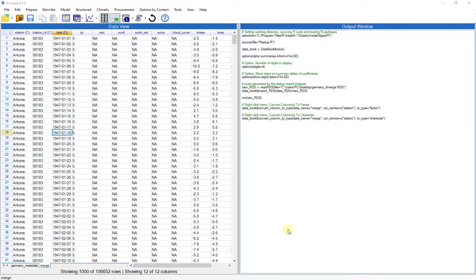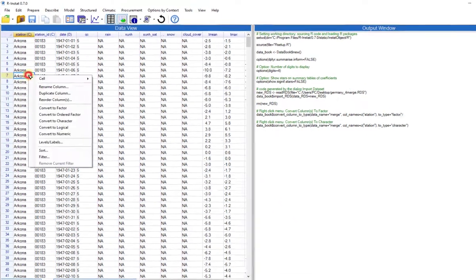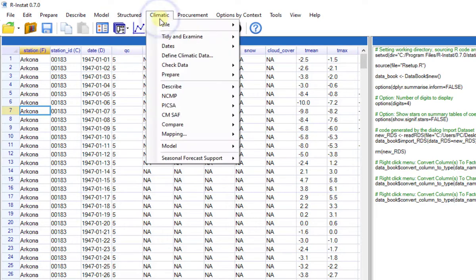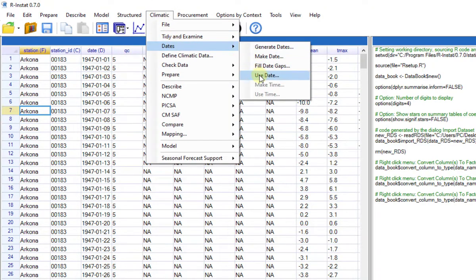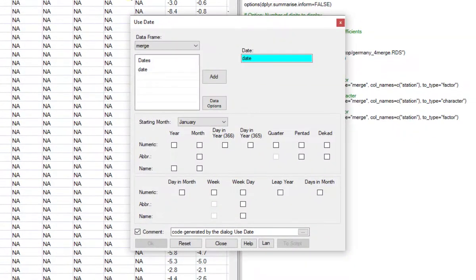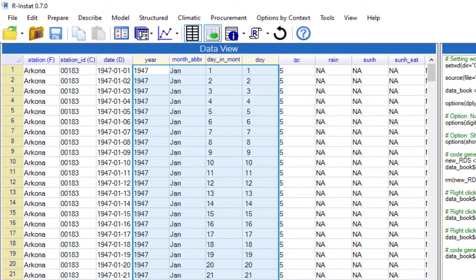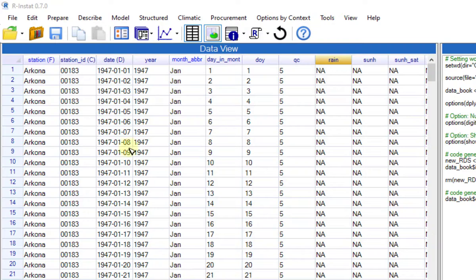We start by right-clicking on the station variable to make it into a factor column so that it's recognized as categorical. Next, we use the climatic, dates, use date dialog to generate some further variables. The date is filled automatically. We add 4 variables and press OK. This used the date variable to create 4 new columns as shown. They add the year, the month, the day of the month, and the day of the year.